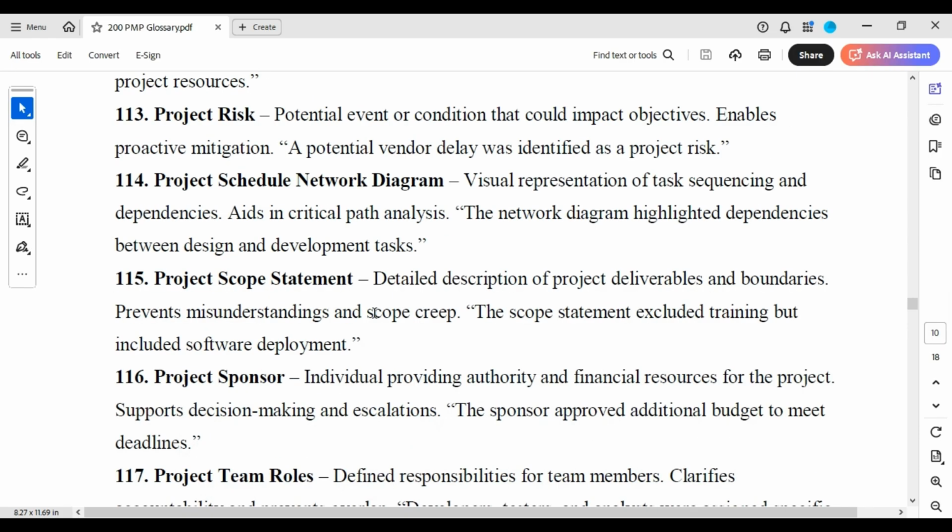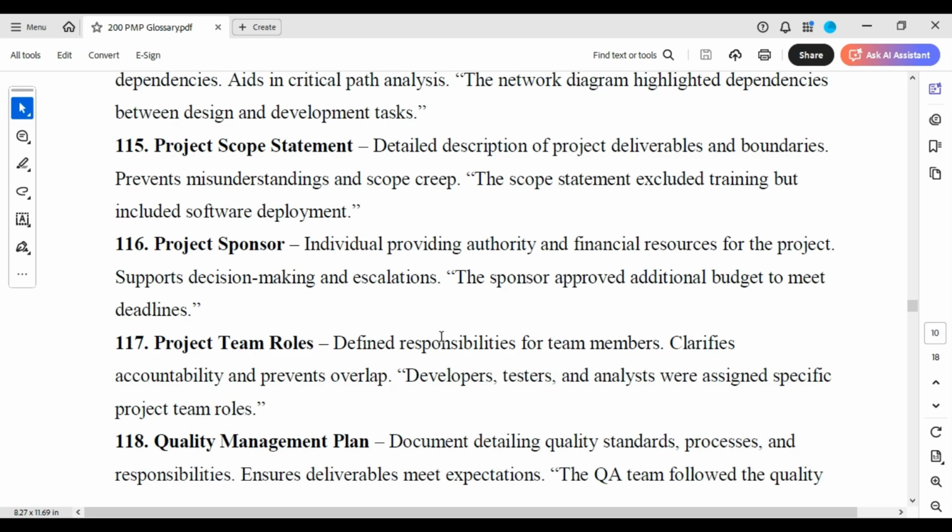Project schedule network diagram: visual representation of tasks, sequencing and dependencies, aids in critical path analysis. The network diagram highlighted dependencies between design and development tasks. Project scope statement: detailed description of project deliverables and boundaries, prevents misunderstandings and scope creep.